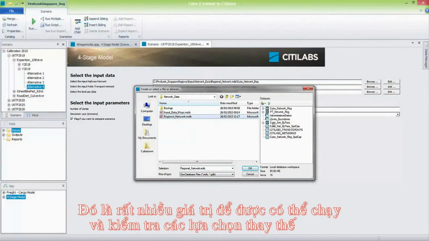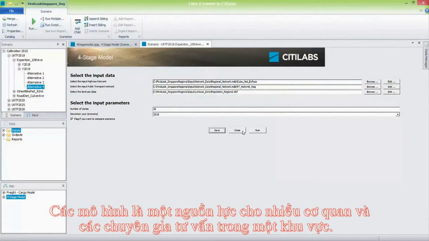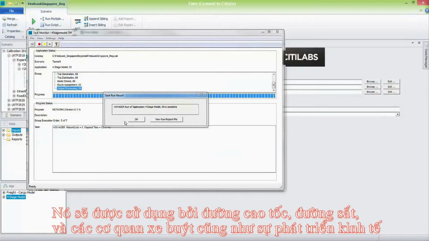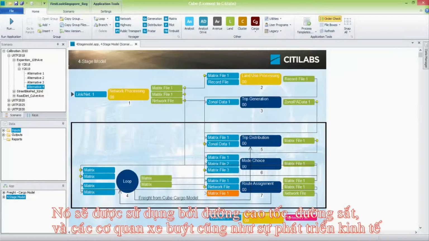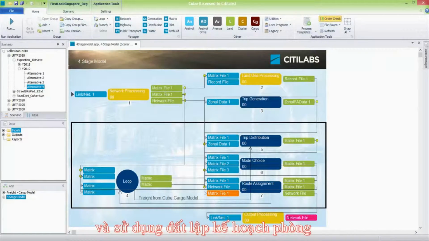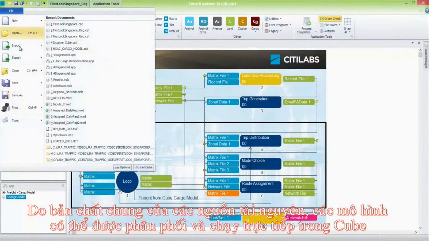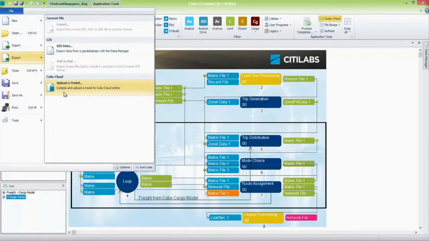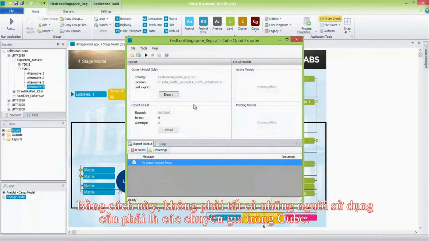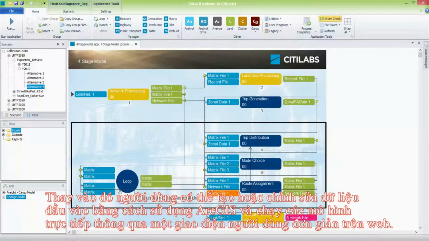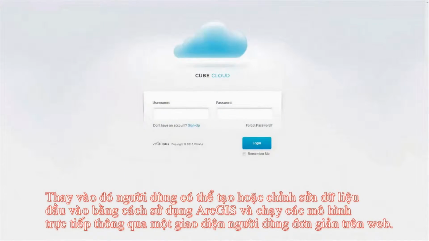The model is a resource for many agencies and consultants in a region. It will be used by the highway, street, rail, and bus agencies, as well as the economic development and land use planning departments. Given the shared nature of this resource, the model can be distributed and run directly in Cube, or for more security and control, the model can be published out to Cube Cloud. In this way, not all of the users need to be experts in Cube. Instead, users can create and edit input data using ArcGIS and run models directly through a simplified user interface on the web.